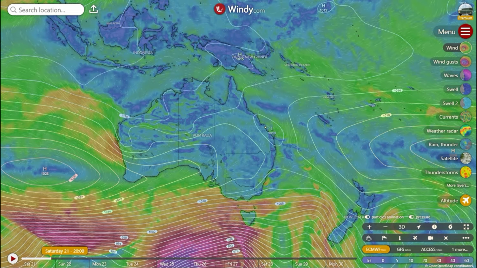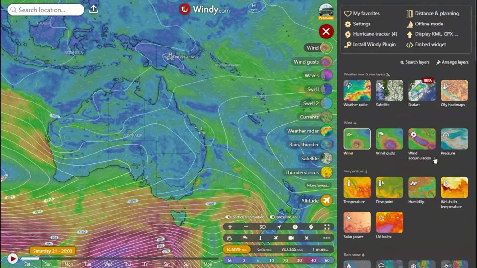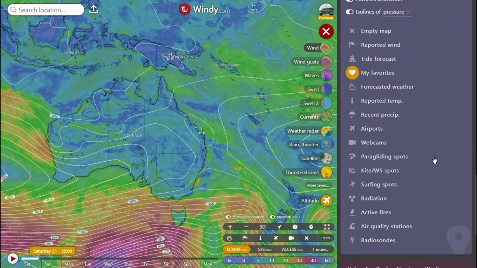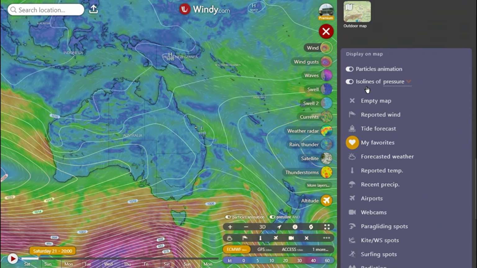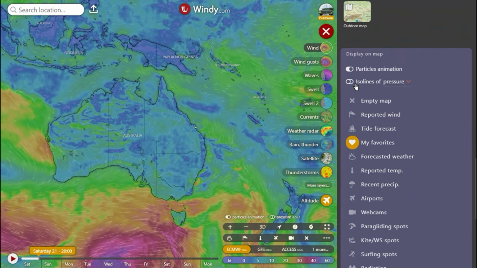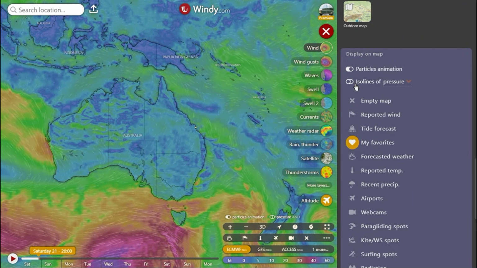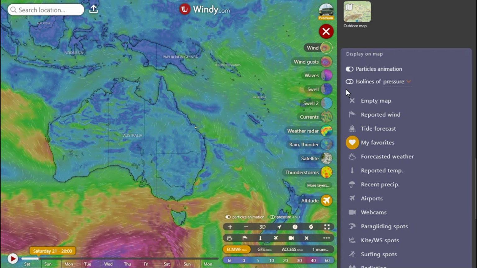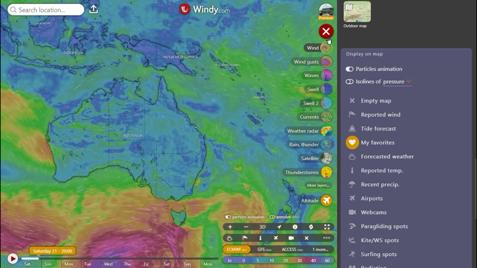On my charts I've got isobars shown, but I can actually turn them off if we go to the menu, and down the bottom here it's got isolines of pressure. I can turn them on and off. So I might just turn them off for now. I usually leave them on, but I can turn them off, and it unclutters the chart a bit.